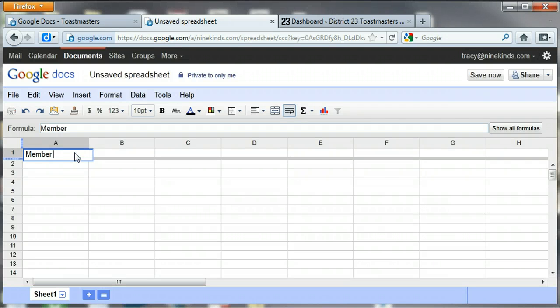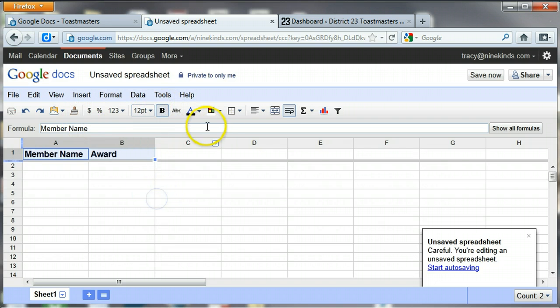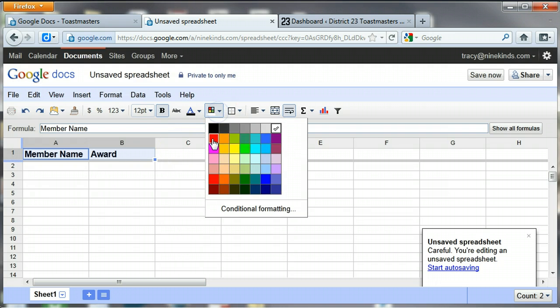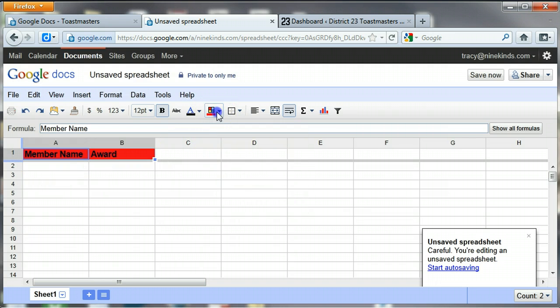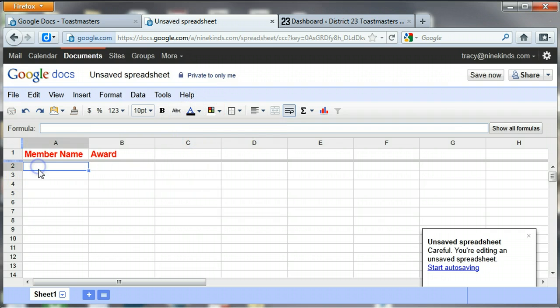So we're going to put in member name as the heading for our first column, and we're going to make award the heading for the second column. And we're going to boldface these and punch them up a couple of font points just for the heck of it while we're in there. Do a white background with red text instead. That's what I was going for.